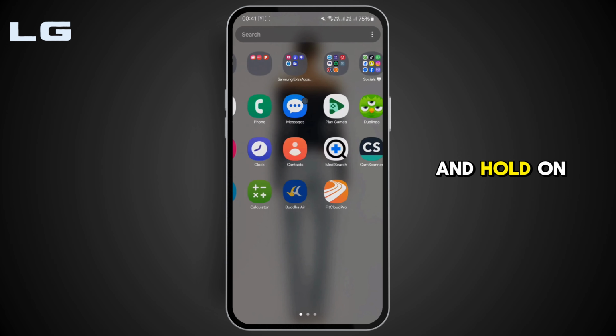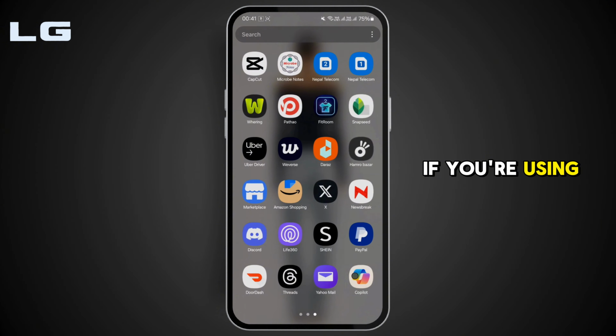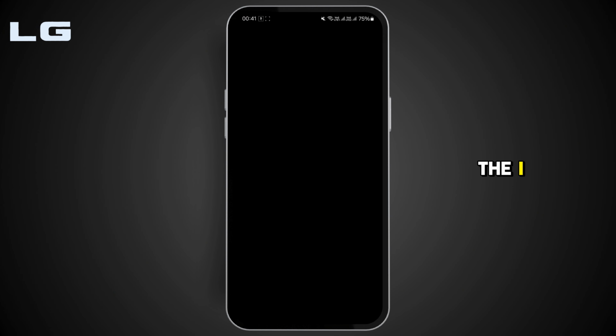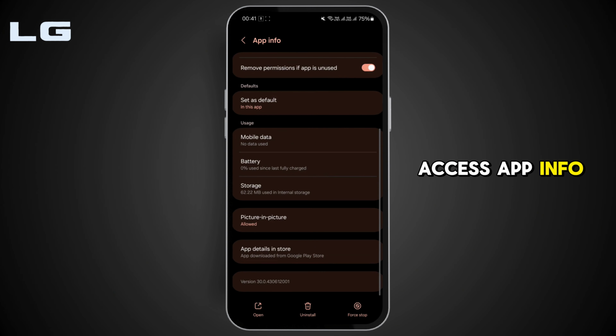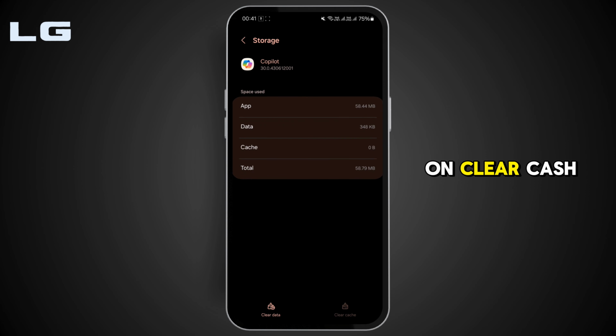Now try clearing the app cache and data. For that, tap and hold onto this application if you're using Android. Tap on the i icon to access app info. Go to storage and then tap on clear cache.